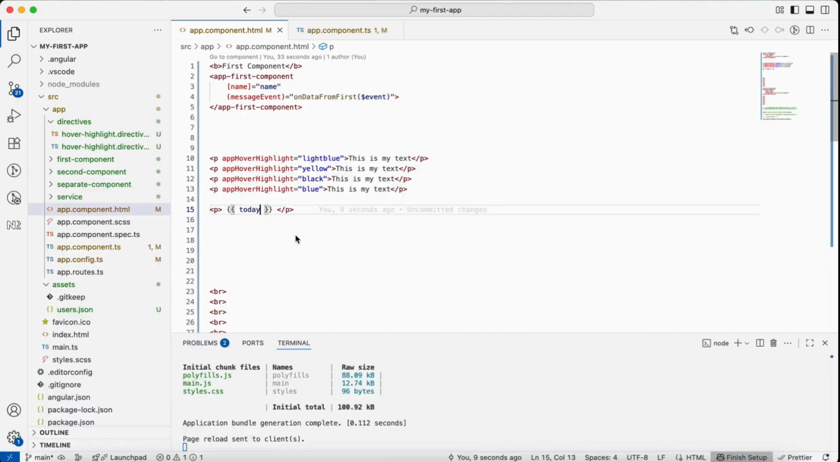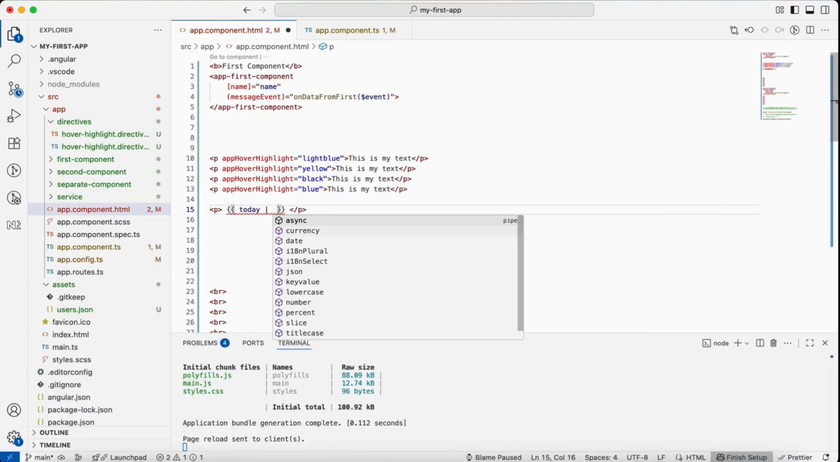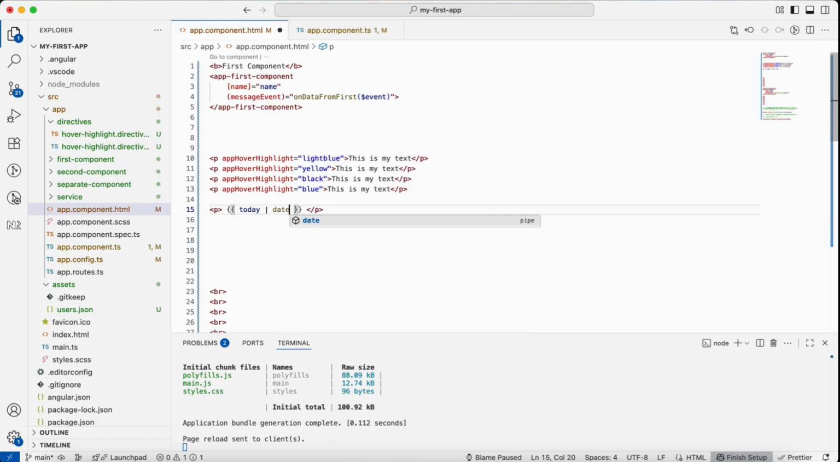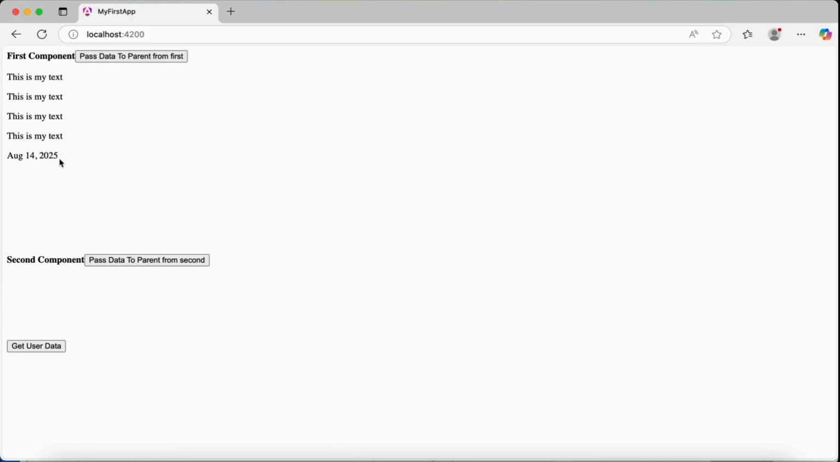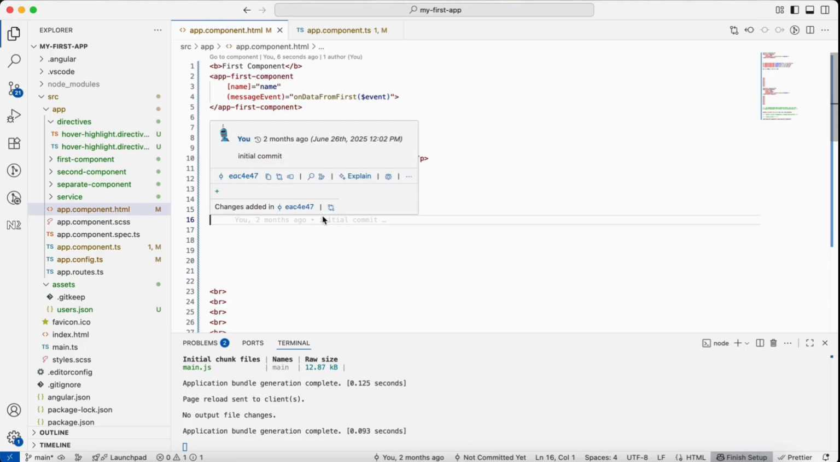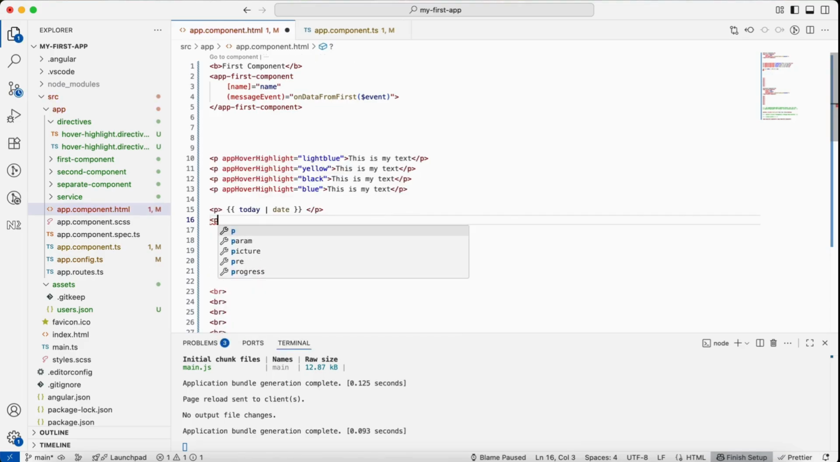So for that, we use pipes. We have one built-in date pipe by Angular, which we use with this pipe operator. If we use this pipe symbol here and then provide the built-in date pipe, see, it just prints the date. Now we have other built-in pipes as well.